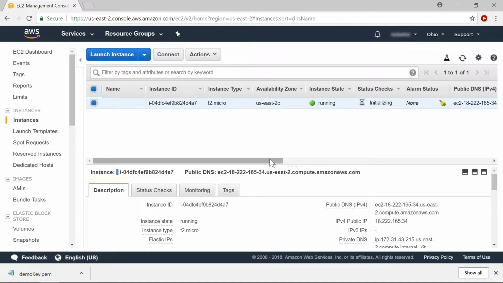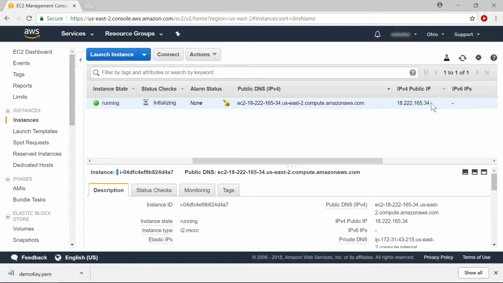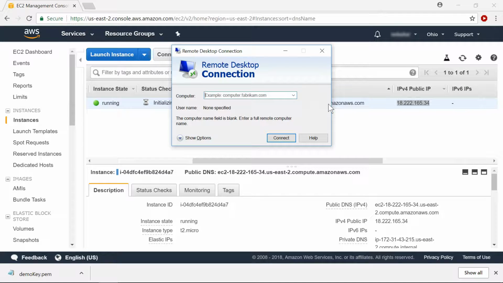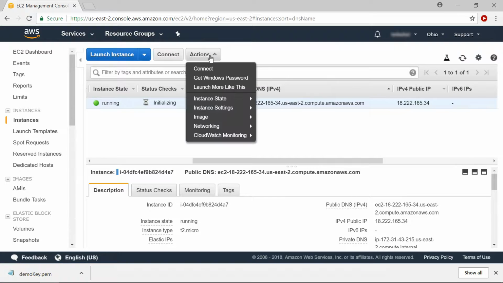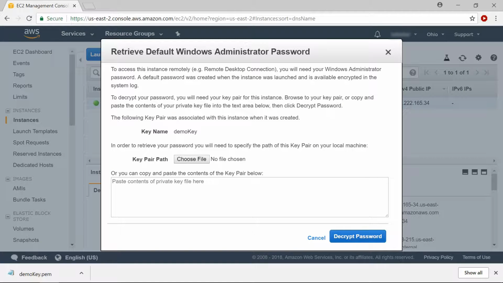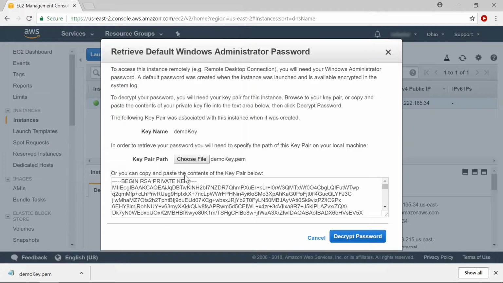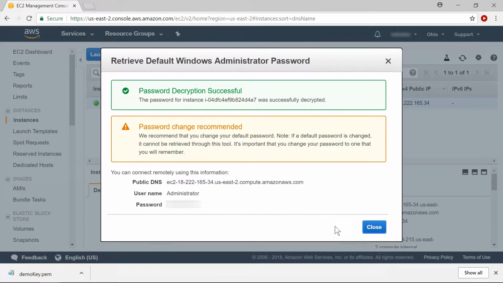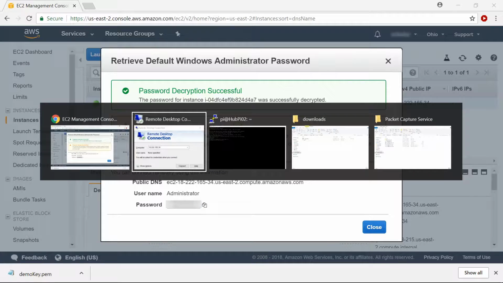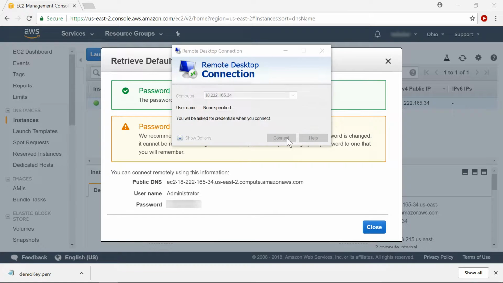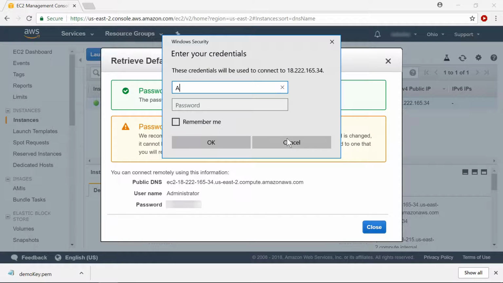Once the instance is up and running, we'll get its public IP and create a remote desktop session. But first we'll need to get the login password and decrypt it with the encryption key we downloaded. With that done, we can now log into our newly created server.